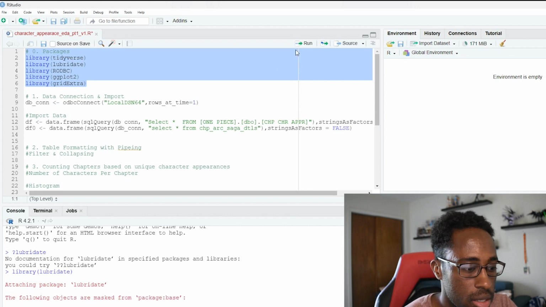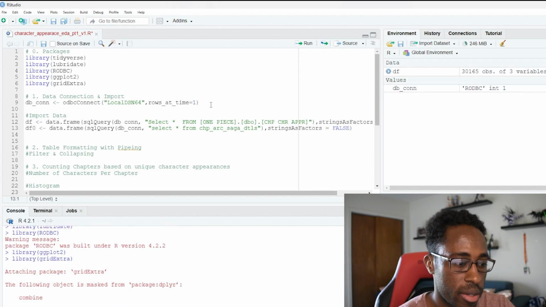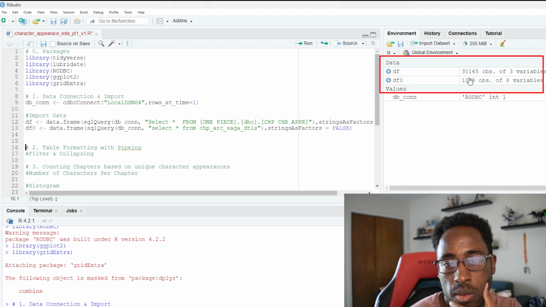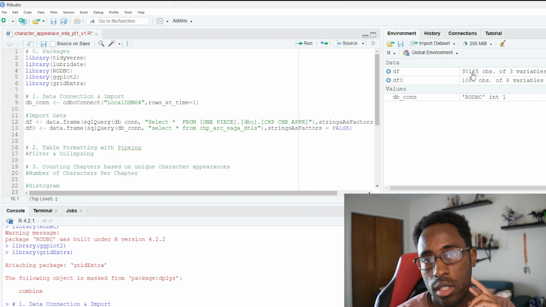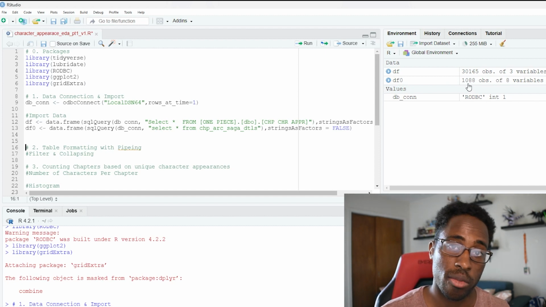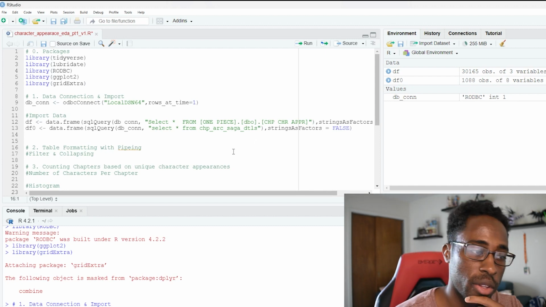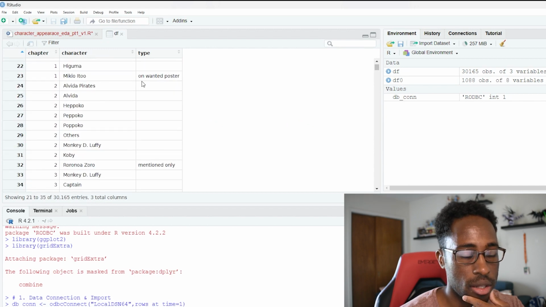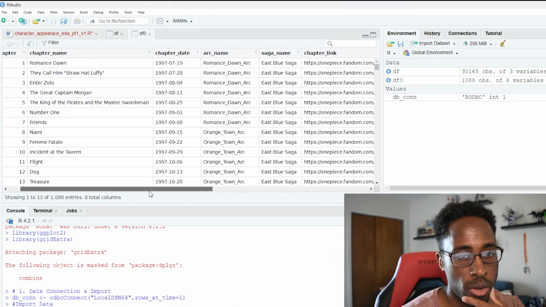So basically, we bring in our packages, we establish our connection, and then we create 2 data frames. So these data frames, which we can see here, df has 30,165 rows, the exact same number of rows in the character appearance, and then df0 has 1,088 rows, which is the exact same amount of rows in the chapter arc saga details. So we know that worked correctly, and we can take a peek at the data. It looks exactly like it does in SQL Server, so we know we're on the right track here.